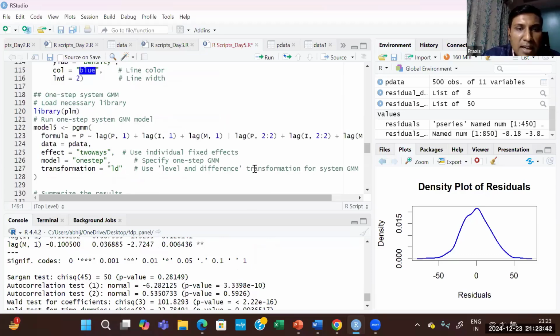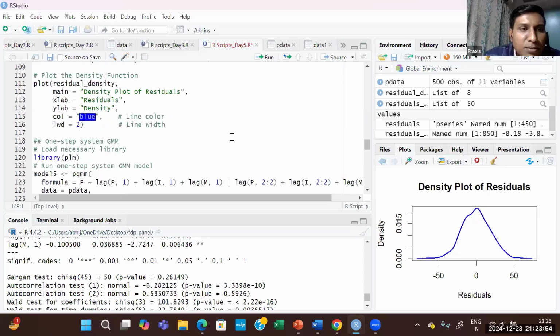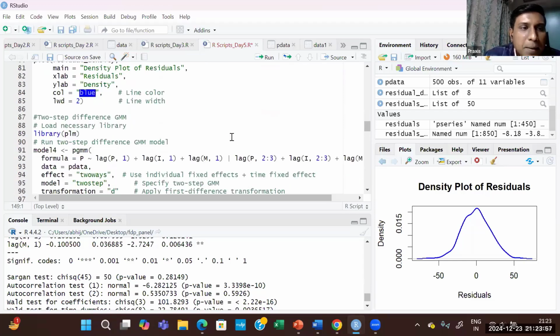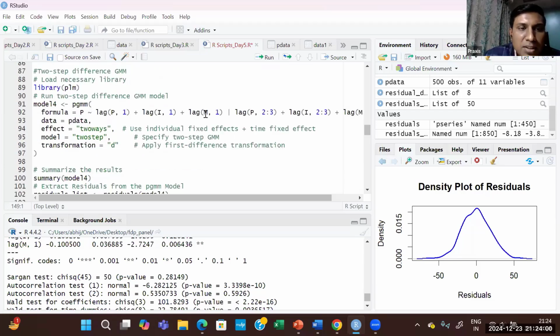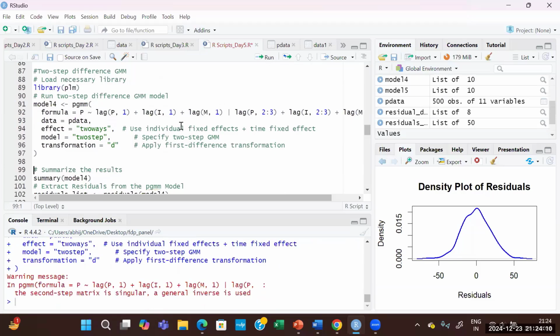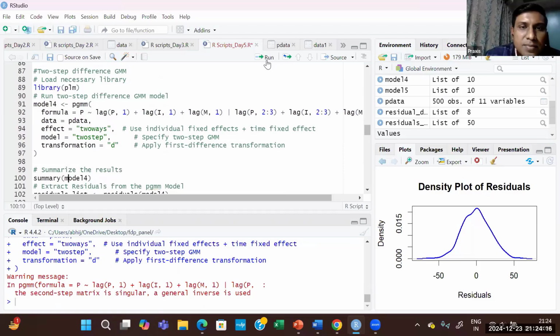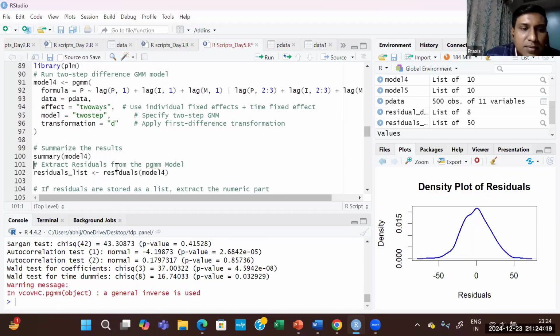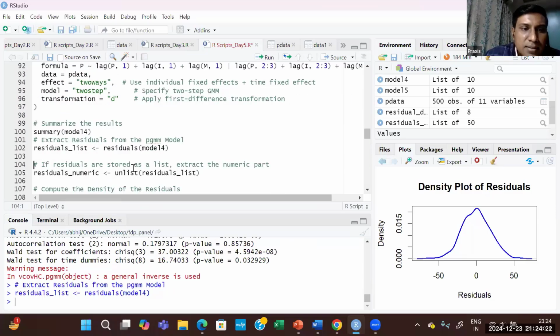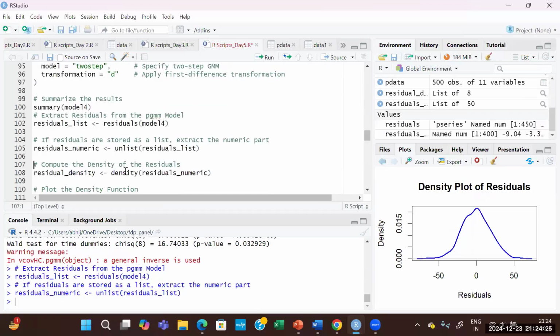Now, once you are done, just come back to the code and understand what's going on here. So this one I have done one-step system GMM. Is it? Oh, which one have I given? I have given two-step to you. Yes or no? Two-step difference GMM you have given, sir. Two-step system GMM. Different. Difference I have given. Okay, so this is run. Are you done? Yes, sir.